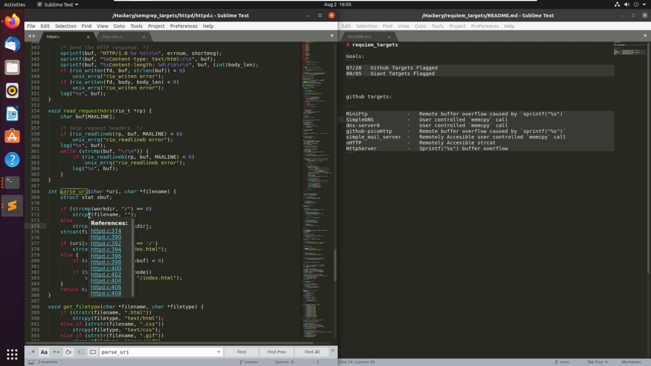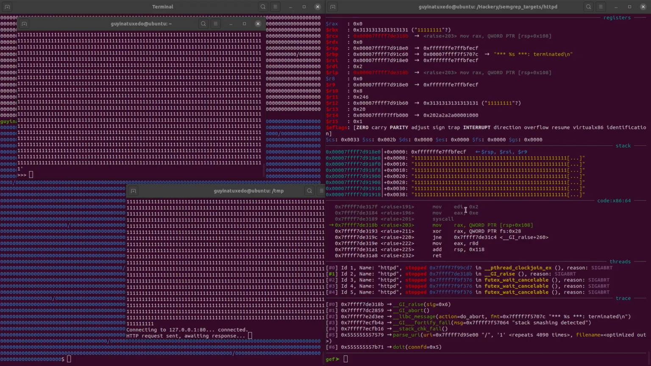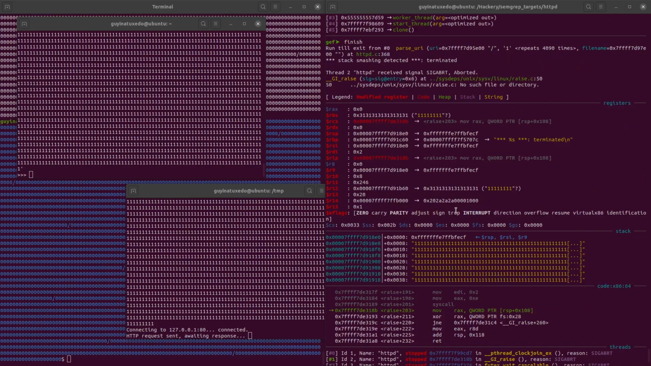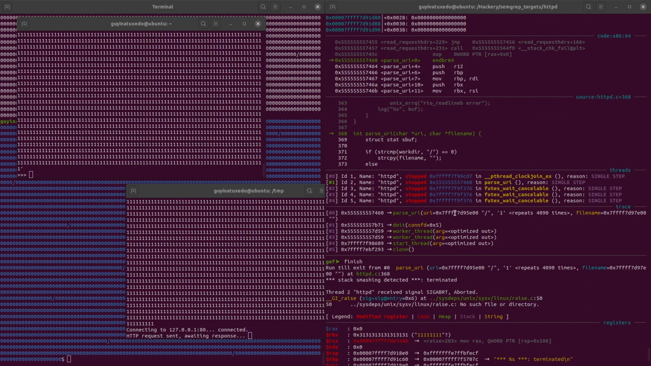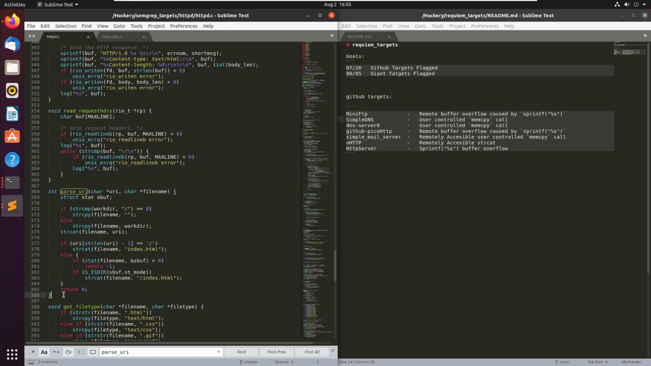So if it is an overflow, it's not happening in this function, which means let's bring it up here, in parse URI. We hit finish, which means that this stack gets overflowed, so it's not that. String concatenate file name. Well, the only local variable here is this sbuff, and we see that's only really referenced here.